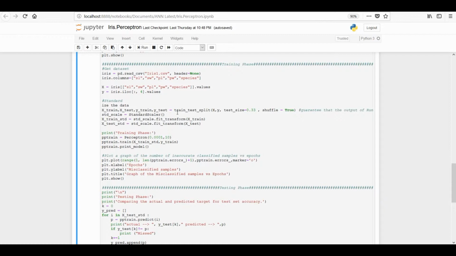The data will be split into a test set and the train set. The test size is 0.33. That means 1/3 of the samples will be used to test the data. The test sample will be 33 samples, and the train data will be 67 samples. Then I standardize the data and fit transform it.